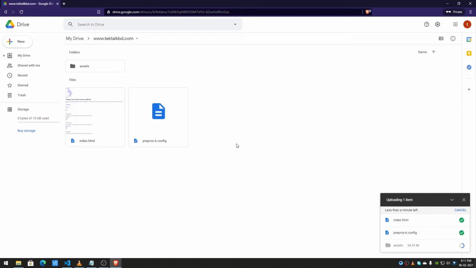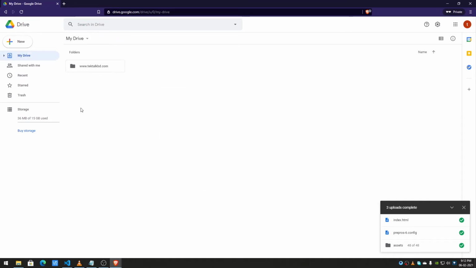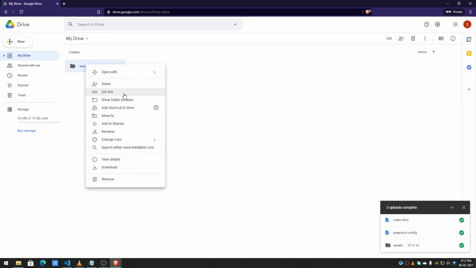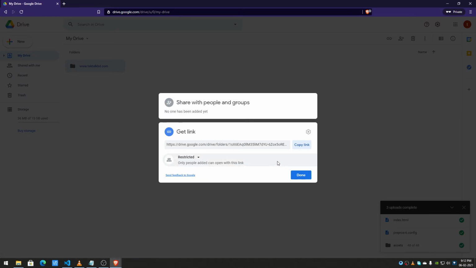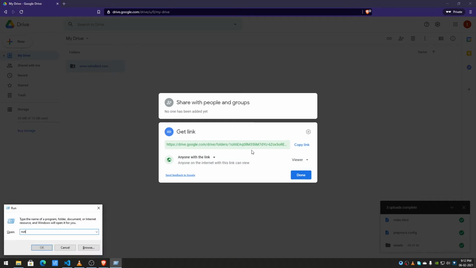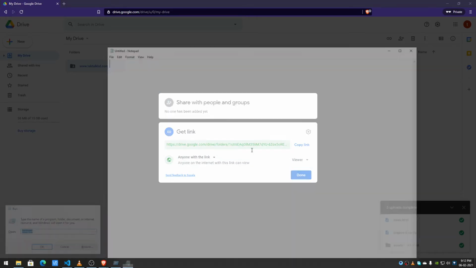Now we need to make the folder public. To do it, right-click on the folder and click Get Link. Select anyone with the link. Then click the Copy Link button from the top right corner to copy the public URL and save it somewhere.